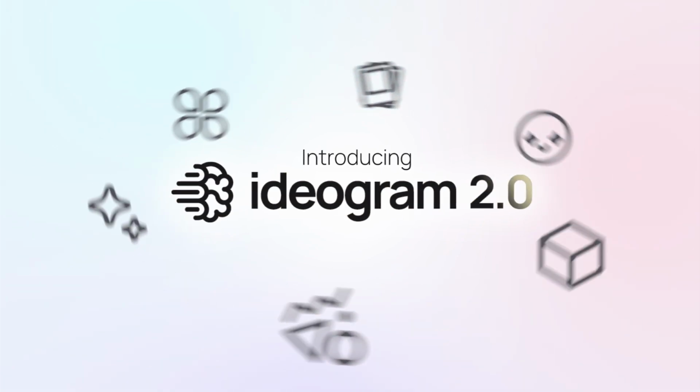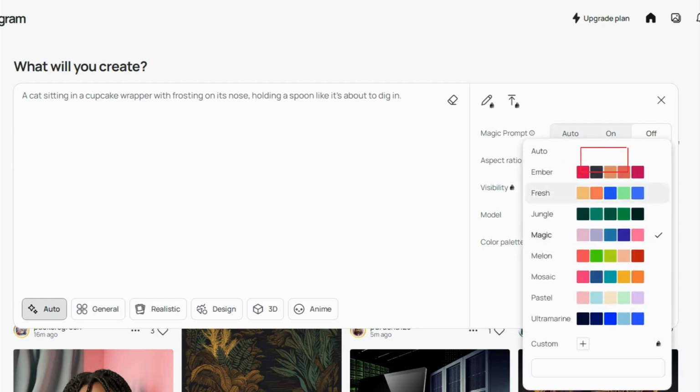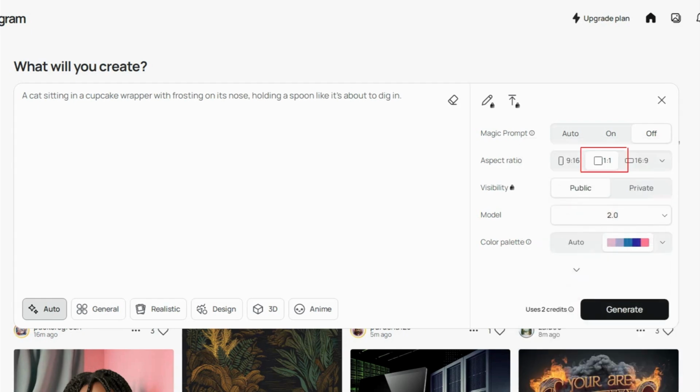Next, move to an amazing AI image generator called Ideogram. Paste your prompt in the input box and select the aspect ratio as 1:1. You can also select a different color palette or style from here. Then select the design model and hit Generate.